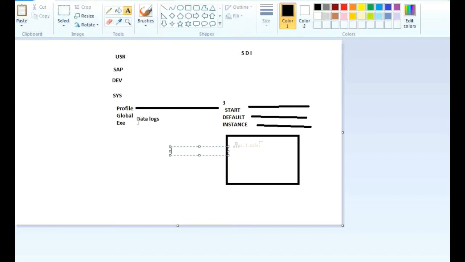And next one is exe. So as a basis guy, we regularly check the profile parameters and exe files and all the things. I will tell you what is the importance of that. Why? Because in profile parameters there might be a chance you need to create a new profile parameter and value.